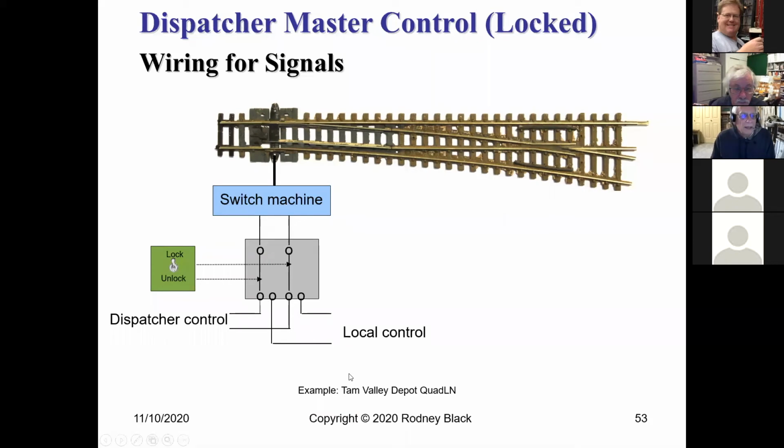Now the Tam Valley Depot Quad LN, which works with servos, has this automatically. You send a command to the Quad LN, and it basically throws this double pole, double throw. And when it's in the unlocked position, the double pole, double throw moves to here, and now the dispatcher has no control of the switch machine, but we have local control.